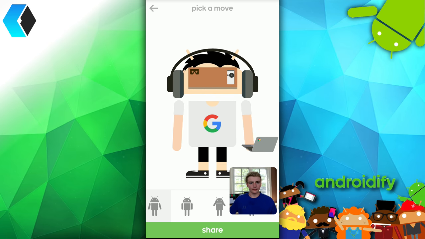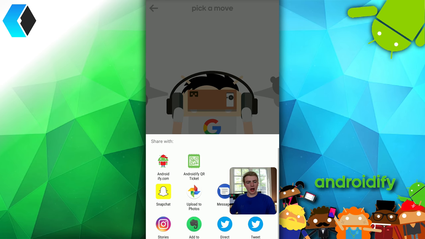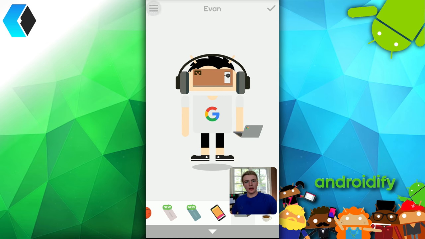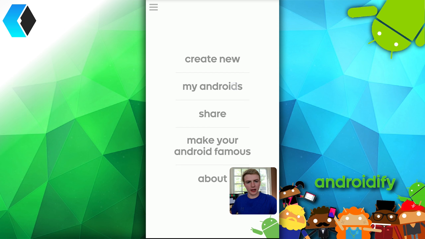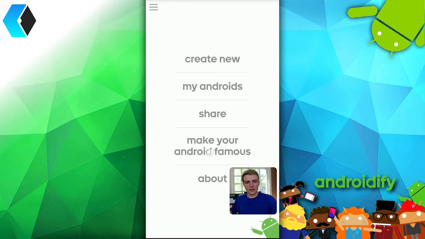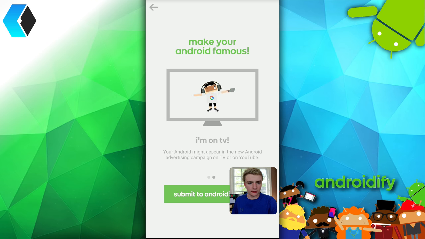So we can actually share these files. Oh, what's it doing right now? Okay, so you could just pop it over to different apps, right? So we got my Androids, and here's some of my Androids I made. And then there is also Make My Android Famous. Now, if you've ever seen the commercials with them, this will actually put them in there, I believe. So you can get eligible for those. Your Android might appear in the new Android advertisement on TV or on YouTube.